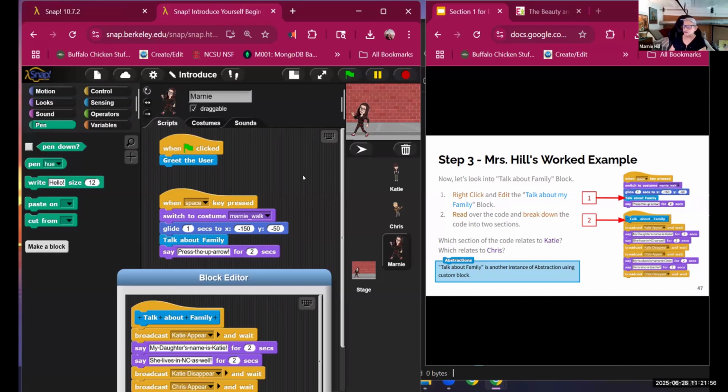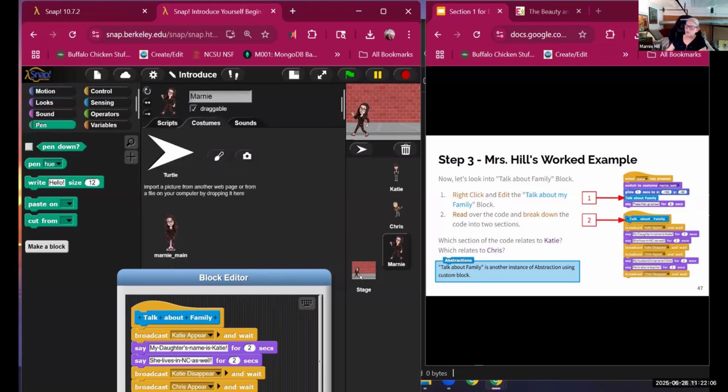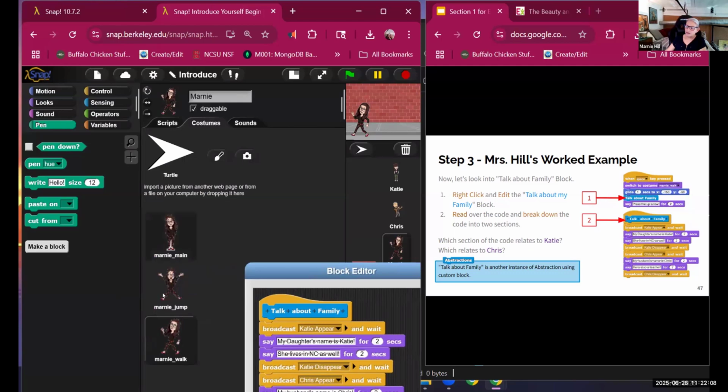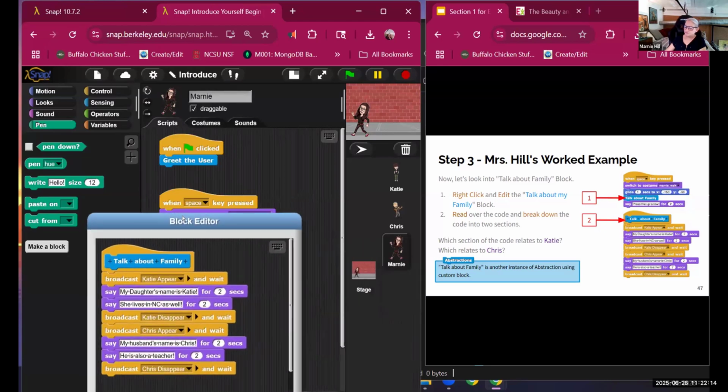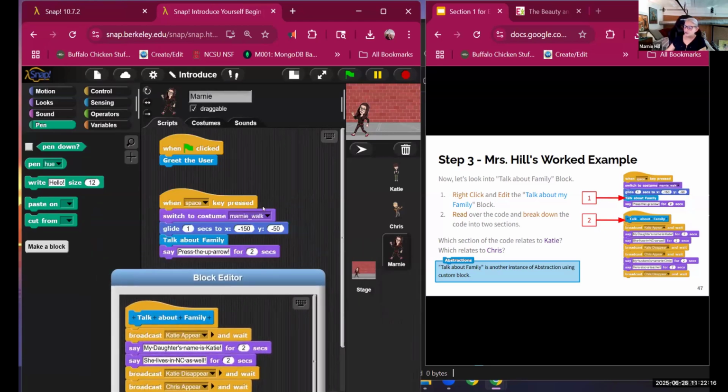Then we're going to switch a costume, and that costume is Marnie walking. We've got scripts, we've got costumes. Our costumes live right here. Got Marnie main, Marnie jump, Marnie walk. Okay, so we have those costumes. And this one is the Marnie walk costume. So there I am walking.